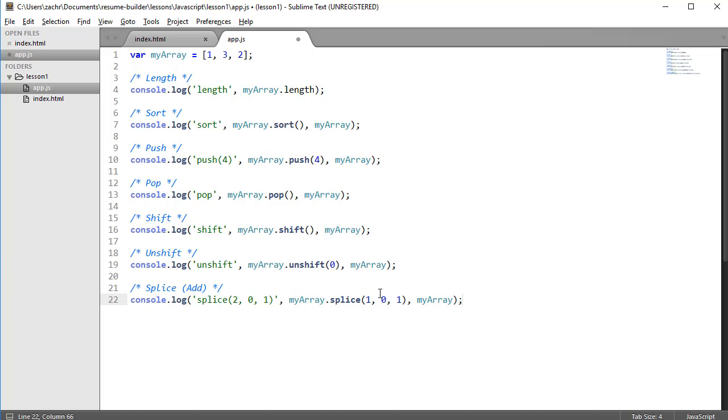The first 2 parameters are required, and any subsequent parameters are optional. The first parameter is the index that we want to start changing our array at. The second parameter is how many elements we want to remove from our array beginning at that index. So in this case, I've specified that I want to start changing my array at index 1.